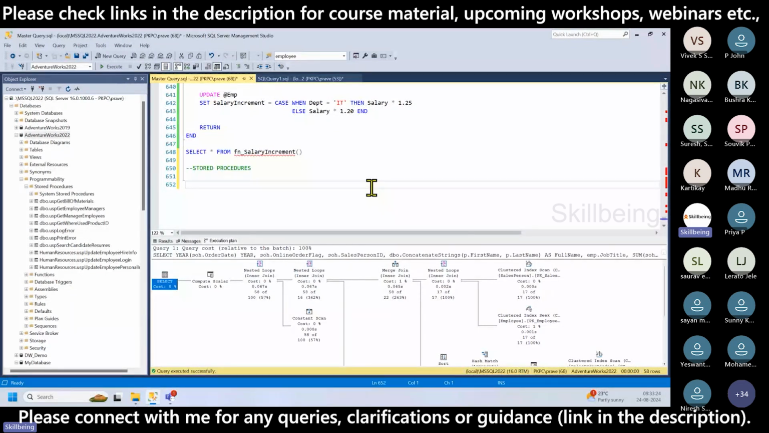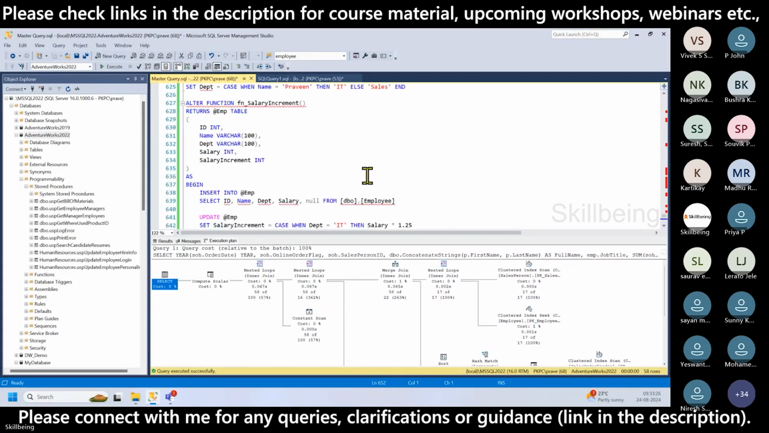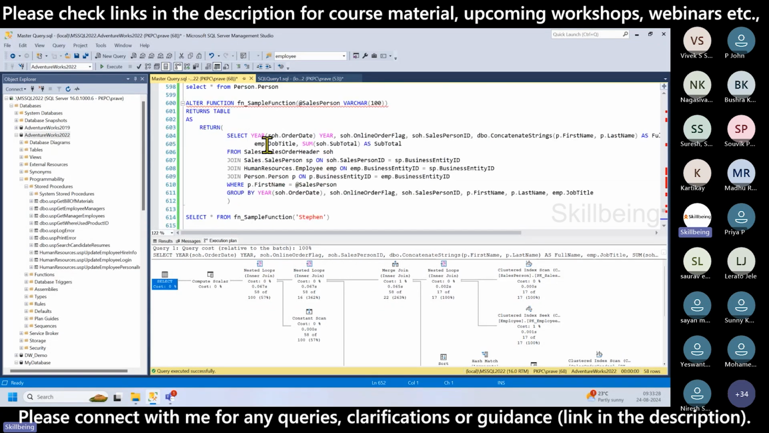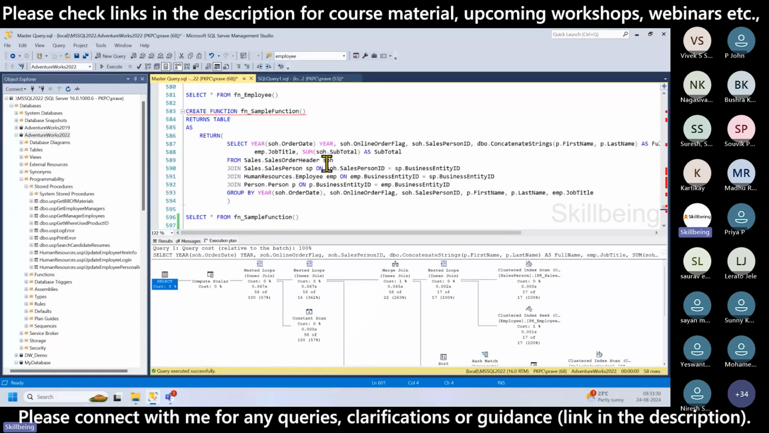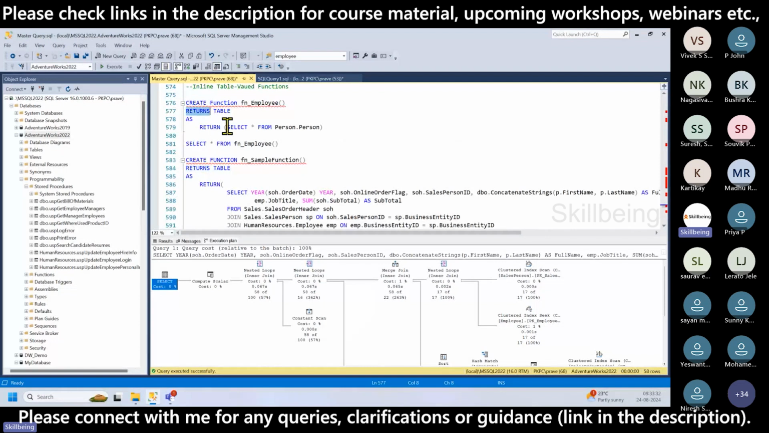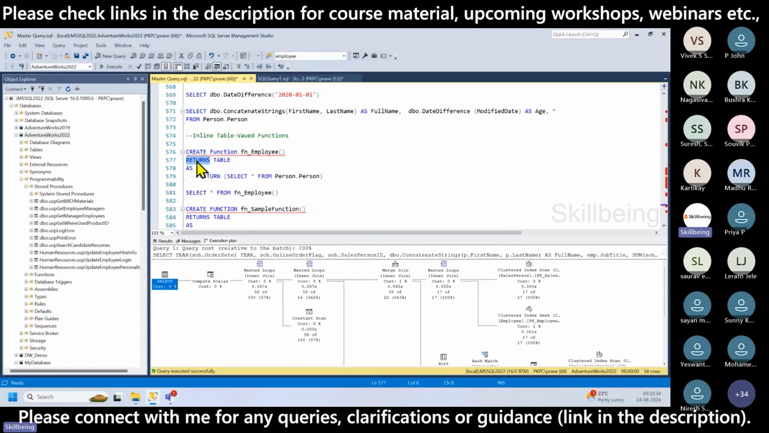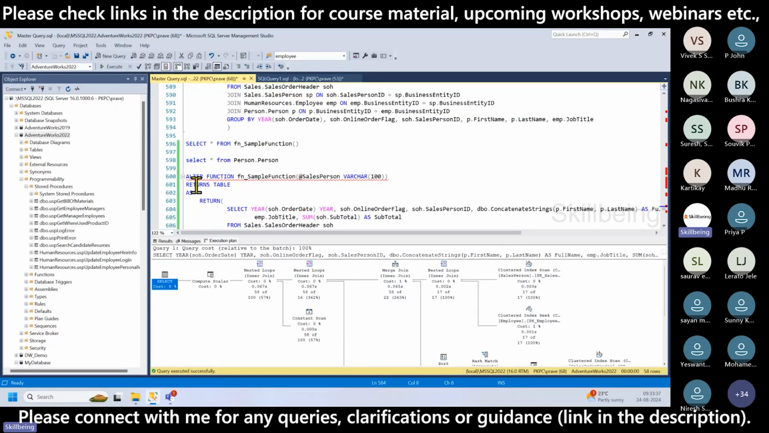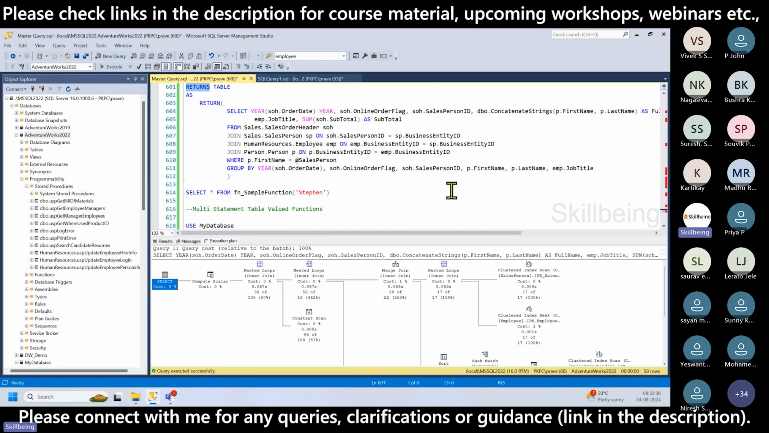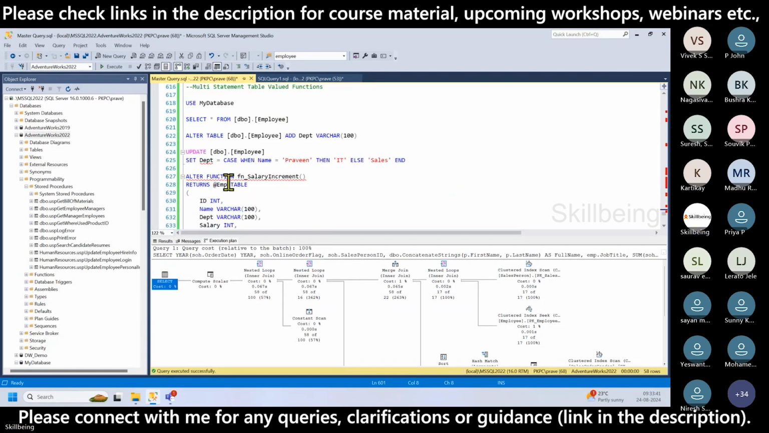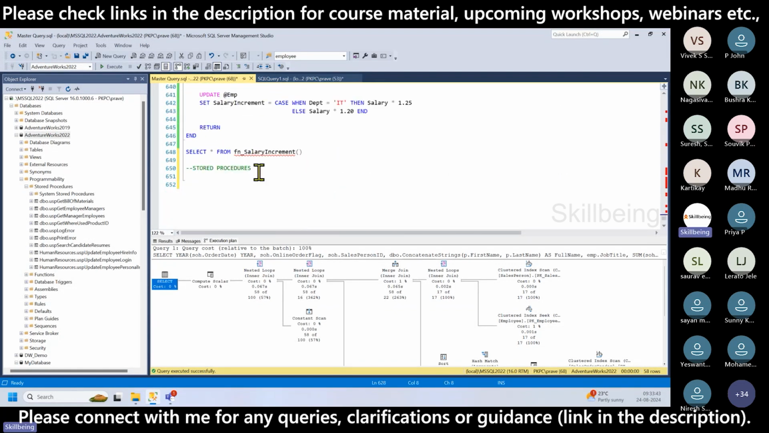And the second difference is that if you notice, for all the functions that we have created earlier, this returns is mandatorily written. Any function you write has to mandatorily return something. Whereas in the case of stored procedures, it is not mandatory to return something. That is the second difference.